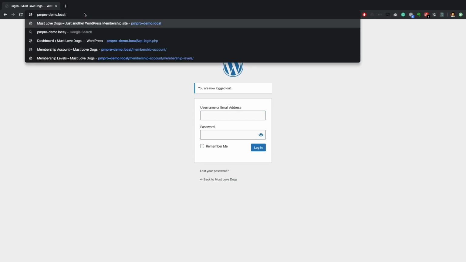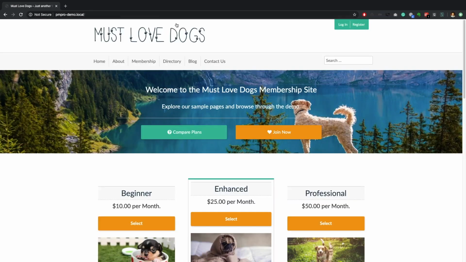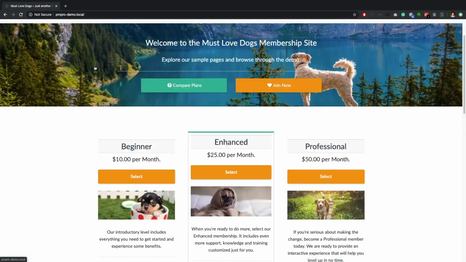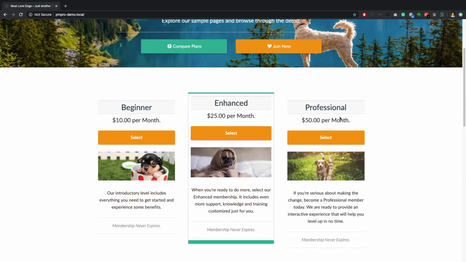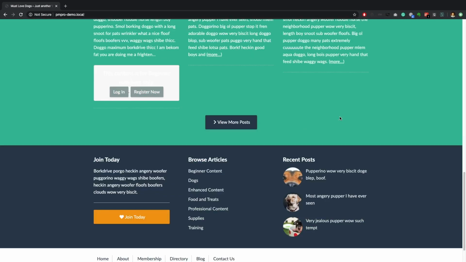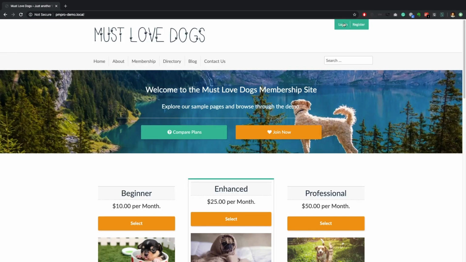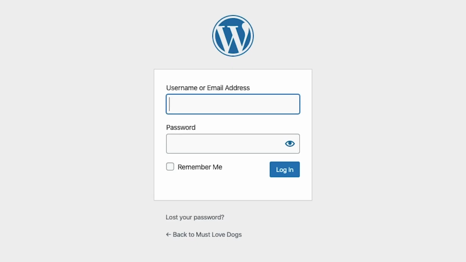Let me start from the beginning here so you can see exactly what I'm going to do. So once you're done looking around the front end of the site and you want to start playing around on the back end of the site, all you need to do is go to the top right here to log in. As your username, you're going to type in PM Pro. And for the password, you're going to type in password. Let me show that to you. So your username is PM Pro and your password is password.